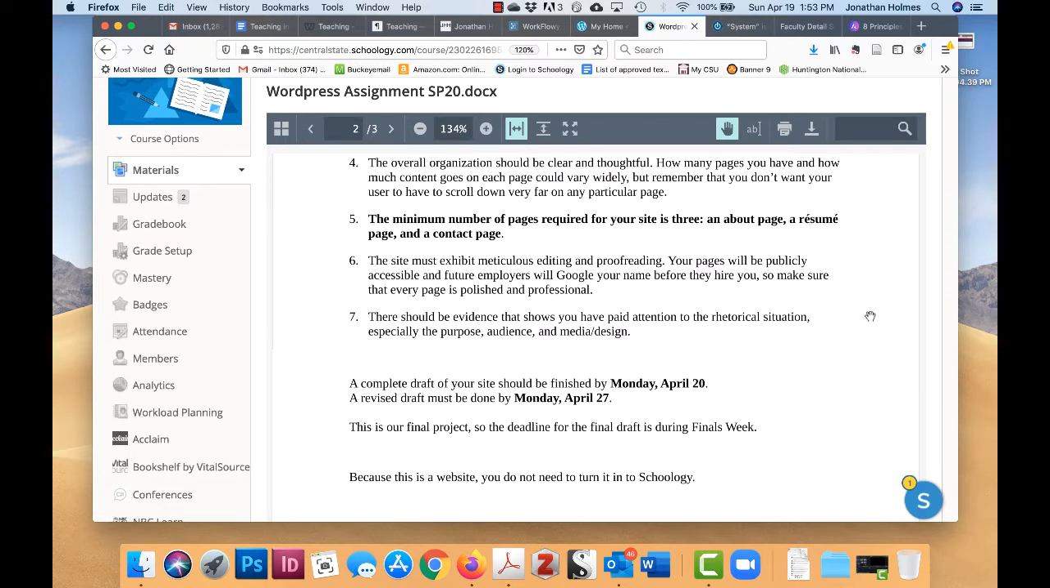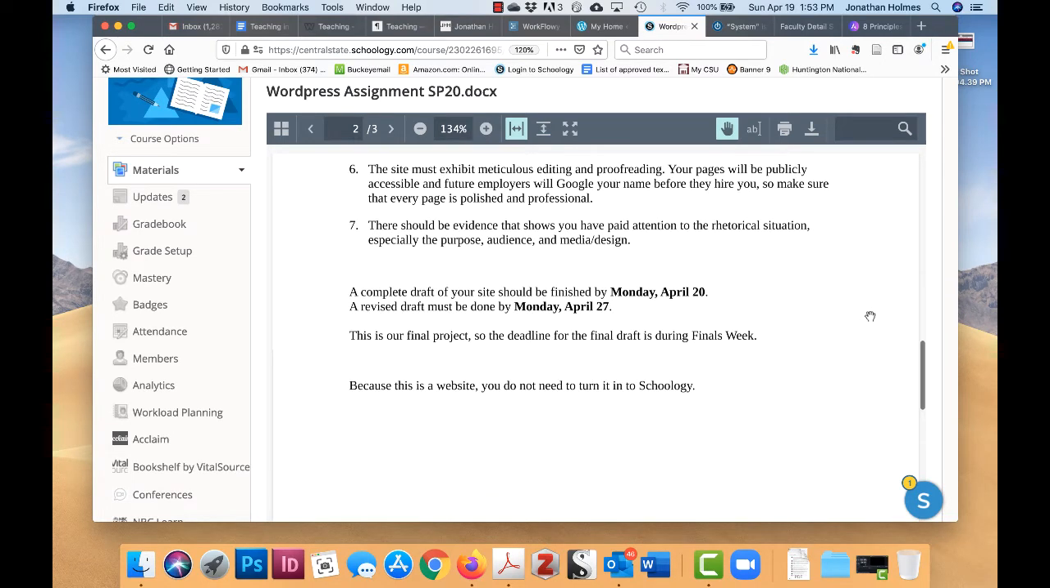The minimum number of pages required is 3: your about page, resume page, and contact page. So we'll do the contact page in a moment. The site must exhibit meticulous editing and proofreading. So you definitely want to make sure that you're working on that as you go, but then also, as you make sure that any of your pages are finished, that confirmation that you've got everything should also be confirming that all your text looks the way it should, that it's grammatically correct, the spelling's correct, that sort of thing.